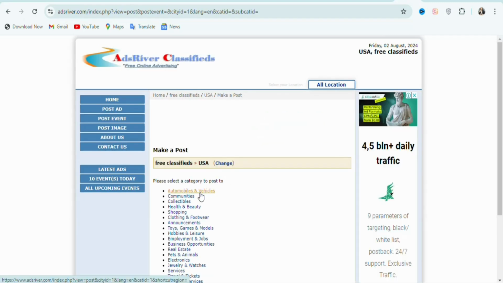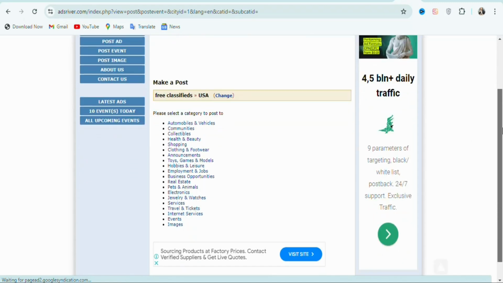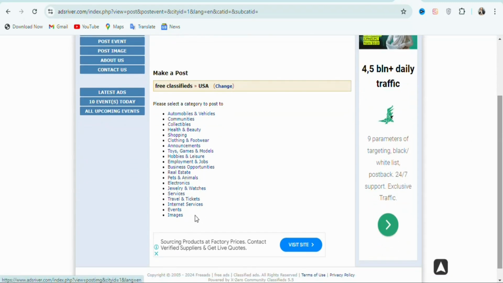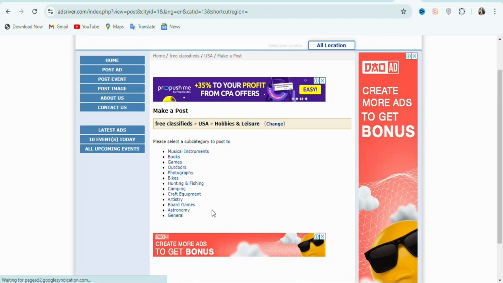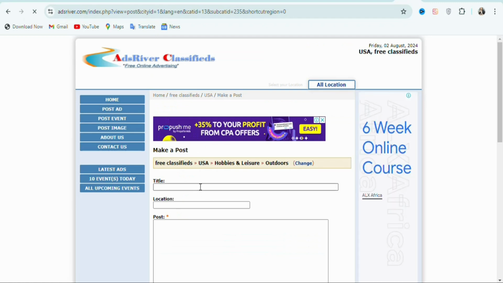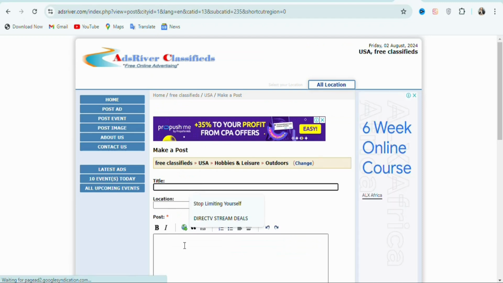Once you click on it, the next step is to select the category of the ad that you want to post. So scroll down and then select the right category of the ad that you want to post. In this case, you are going to select leisure. You can see hobbies and leisure. Click on it. Once you click on it, you have to select a specific category. So select outdoors. Once you click on it, the next step is to enter the title of your ad and a description.